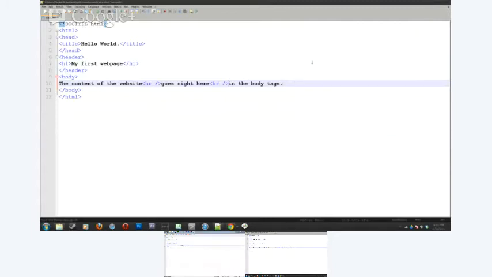Okay, so what other tags could we be doing right now? About the paragraph tags, maybe? The P tags.